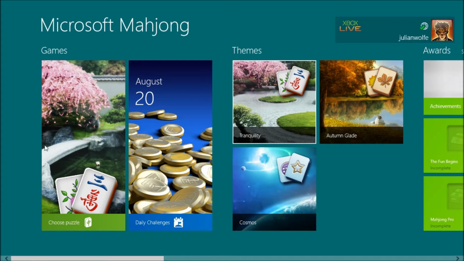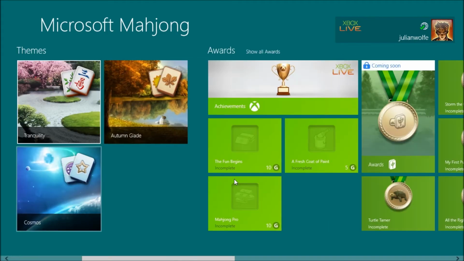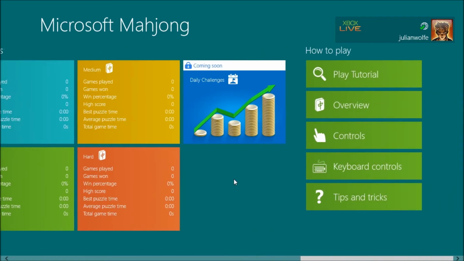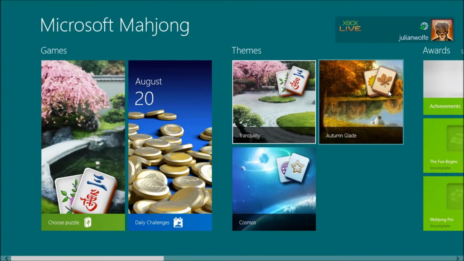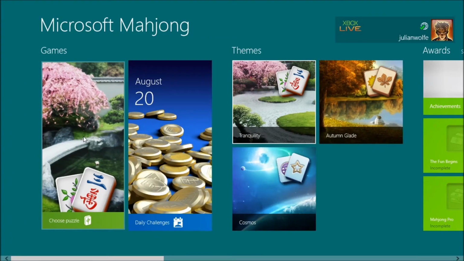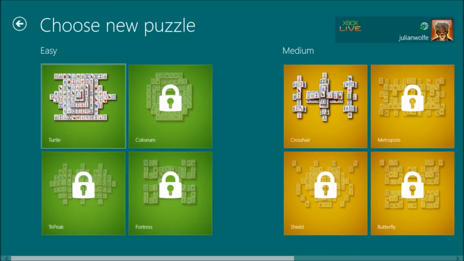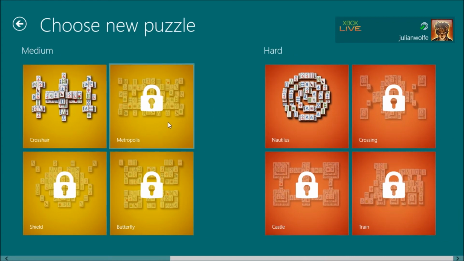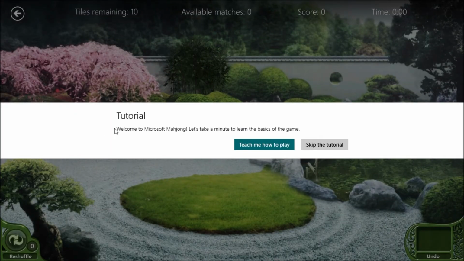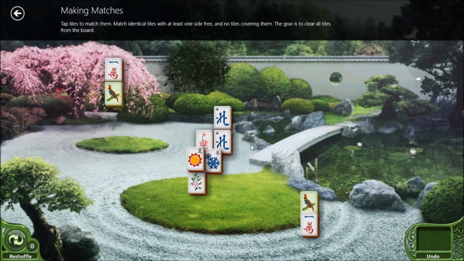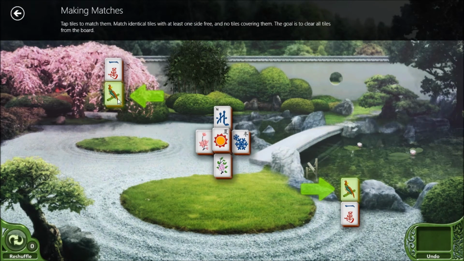Alright, so essentially same layout as all of the other games made by Microsoft. Really strikingly similar layout. And here you can change the themes, and of course you can choose a puzzle. Now if you choose a puzzle, you have a whole bunch of puzzles here. Some are locked, so in other words you need to win some to get some. So if you choose the turtle, which is supposed to be easy, you get a tutorial. I'll take the tutorial just to show you.